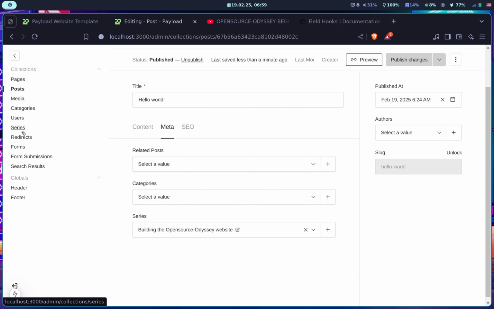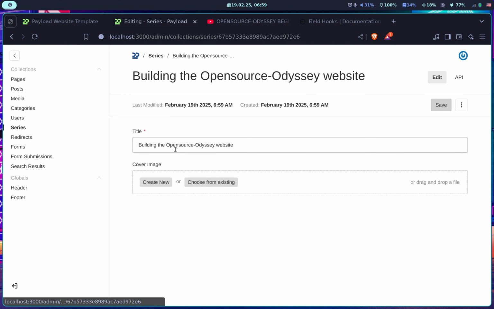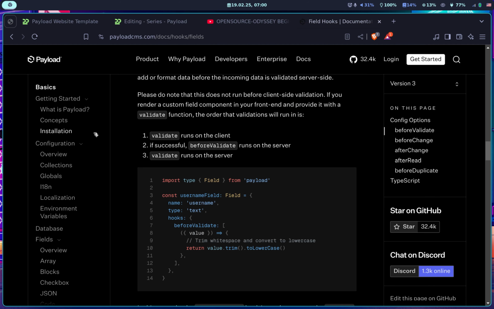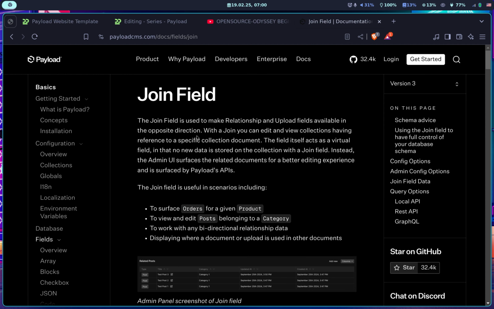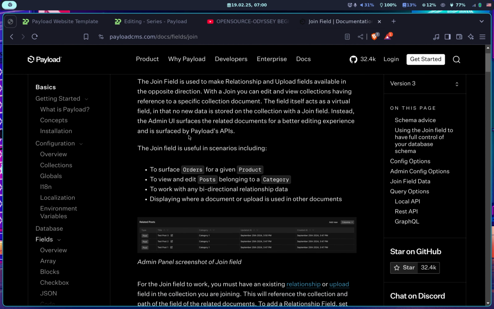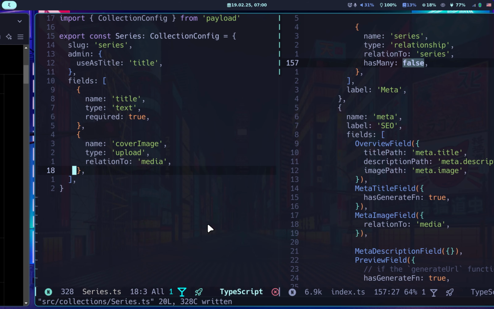However, there's one more trick we can do when we are on the series. Maybe some time has passed. We do maybe want to see all of the related episodes in here. And we can also do this with a so-called join field from Payload. In here, I would go to the join. And this is used to make the relationship fields available in the opposite direction. So it goes like this. It's of type join. We say what collection is being joined and on what field.